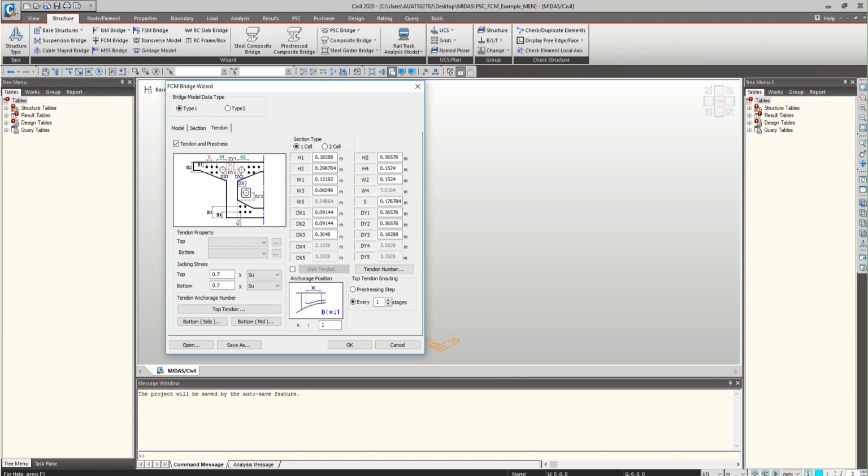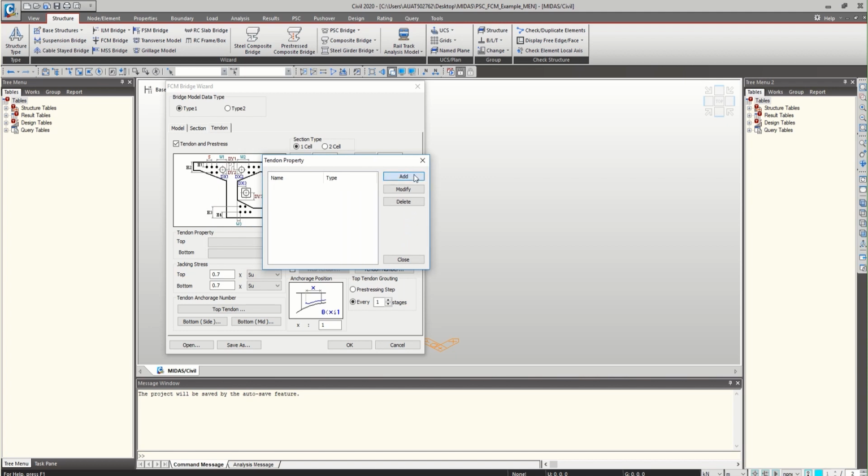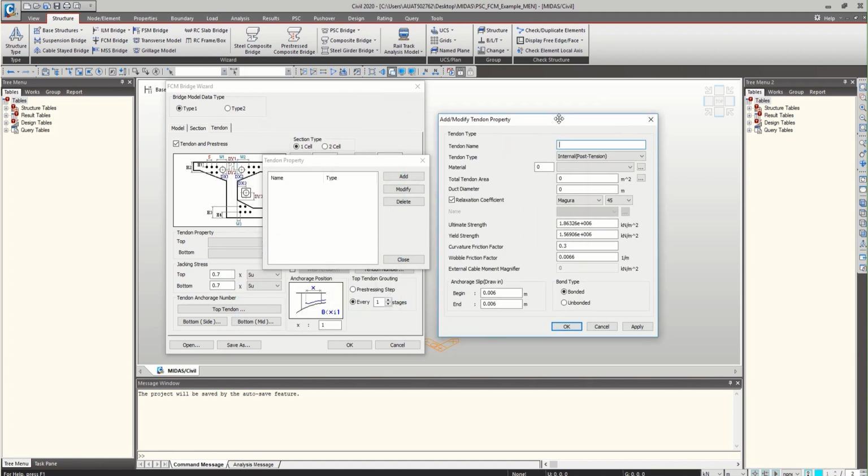So for the tendon tab, we'll first define the tendon properties. So right now, we don't have any properties defined. So let's just click on this button and click on Add. For tendon name, I'll set it as, let's just say top. Tendon type, we can select if it's internal, pre-post tension, or external. So in this case, we'll be using internal post tension. For the material, we've already defined our steel material previously. And next, the total tendon area.